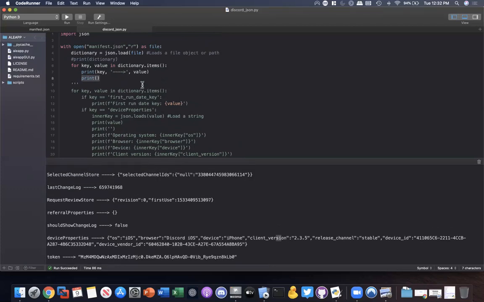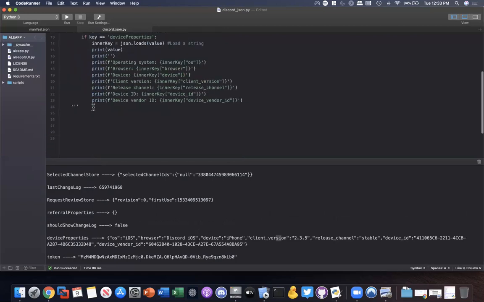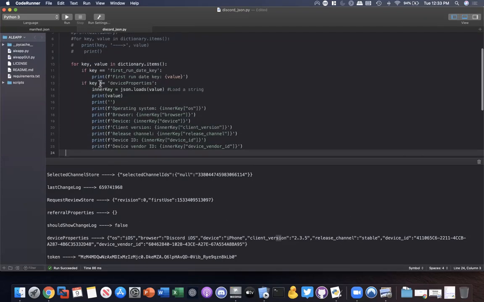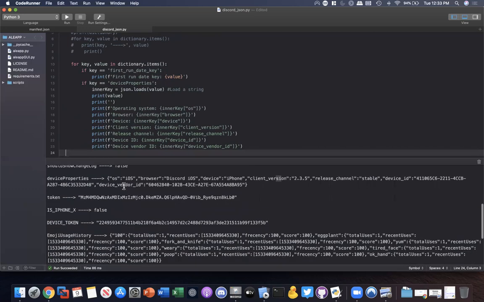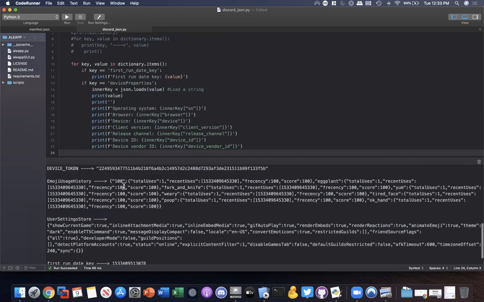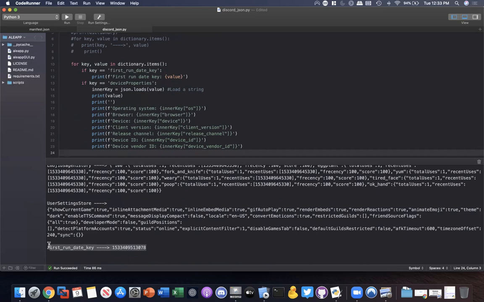Let me comment this out so we can do the explanation properly. Comment this, comment this, comment this. Now I'm going to uncomment the block because that's the one we're going to run. Okay, look at this. Again, for key value in the dictionary, I'm interested in the first run date key. After doing my research and looking at the contents of my JSON file, I found the first run date key, and it looks like a Unix epoch timestamp. I want to show that in my report.